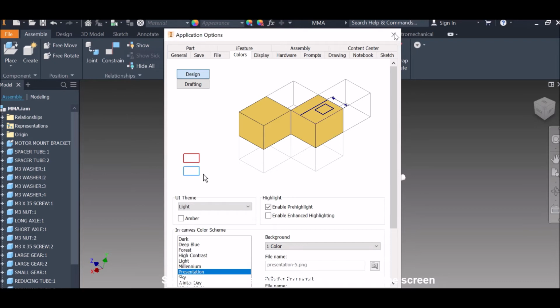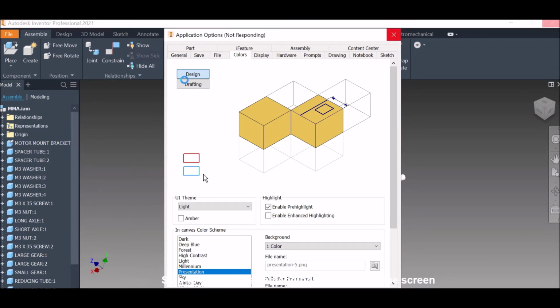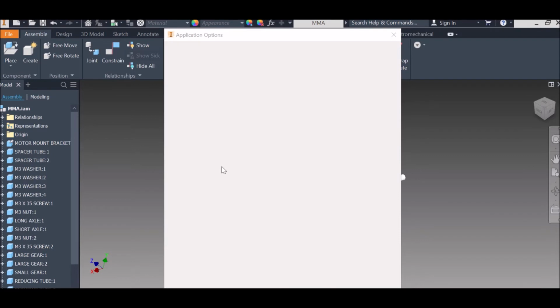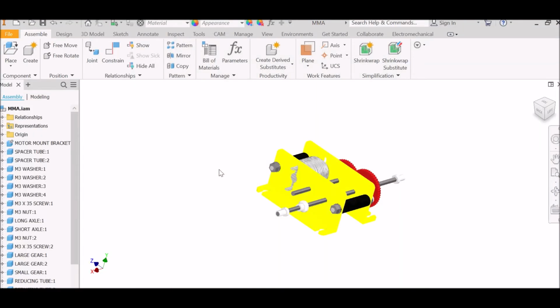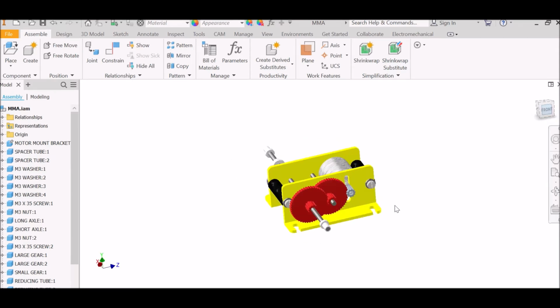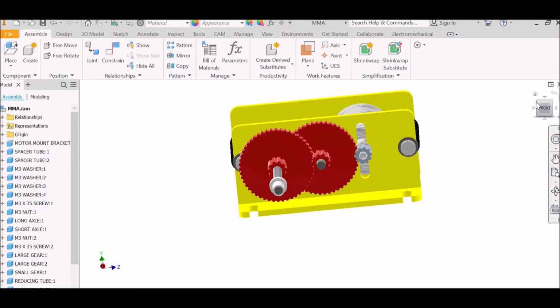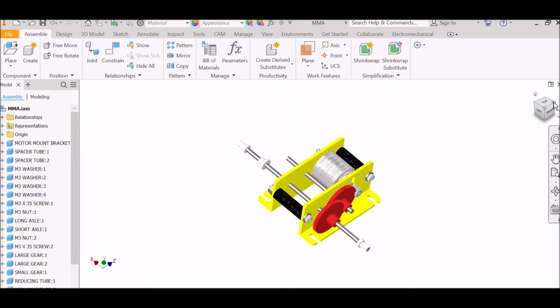Okay, so close that down. The computer's taking a little moment here. Okay, so what we've done is we've changed it back to a more traditional view. Now I'm going to switch this round, and then we'll have a look at this assembly from this angle.